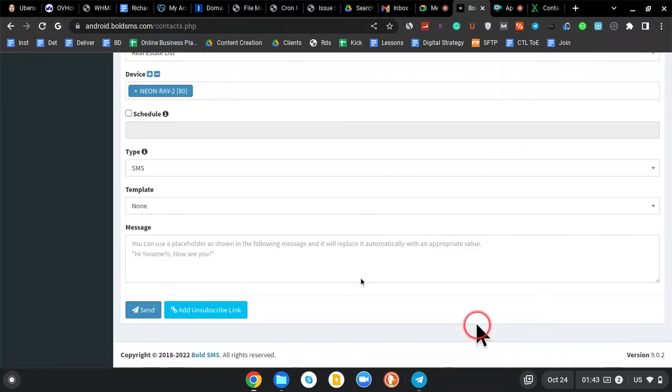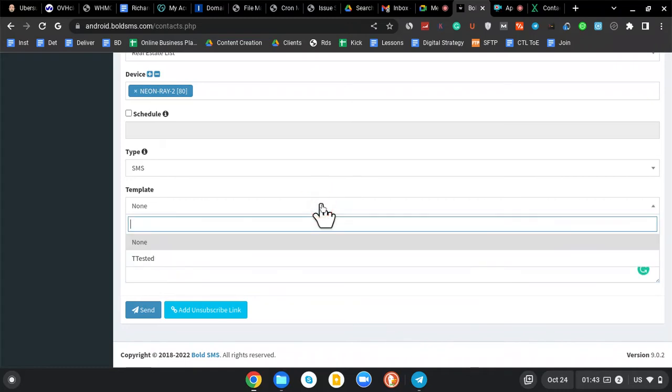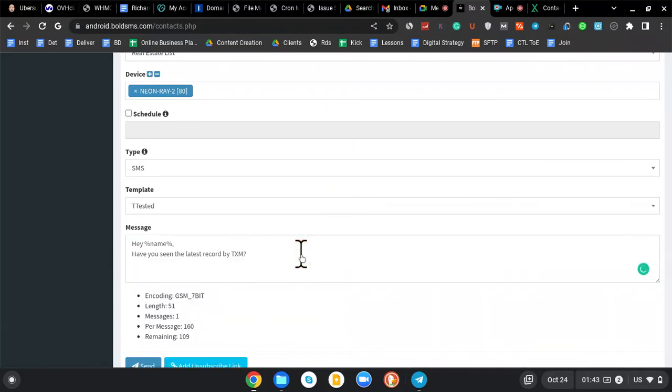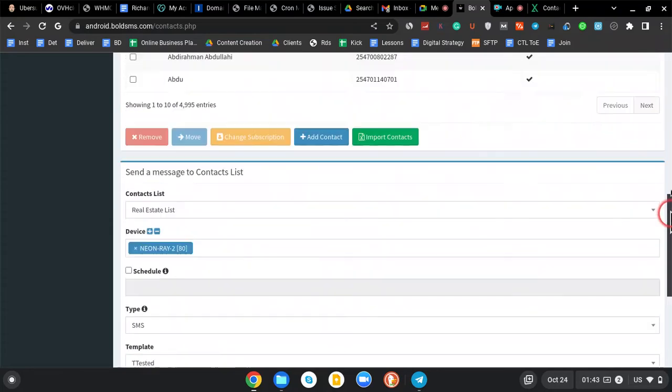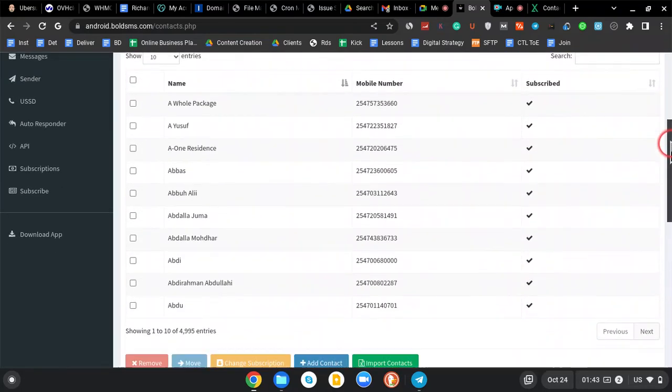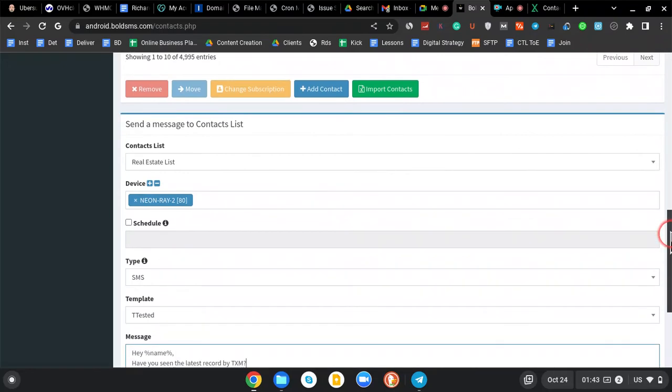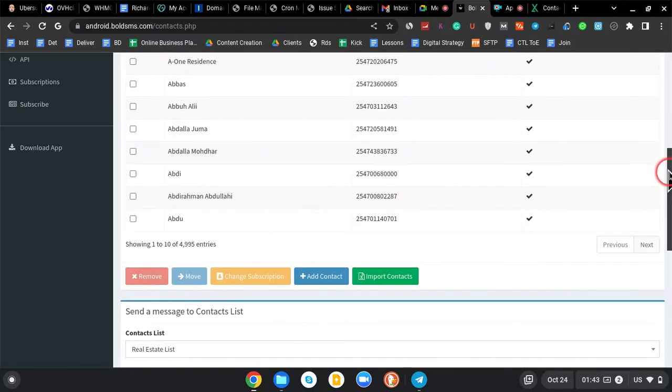the message here, it's also guiding you on how to put the placeholder for the name, and even the template you can choose from here. We created this template and the pop-up will be there. So this is the main center, your area of operation. It's quite straightforward, very simple.